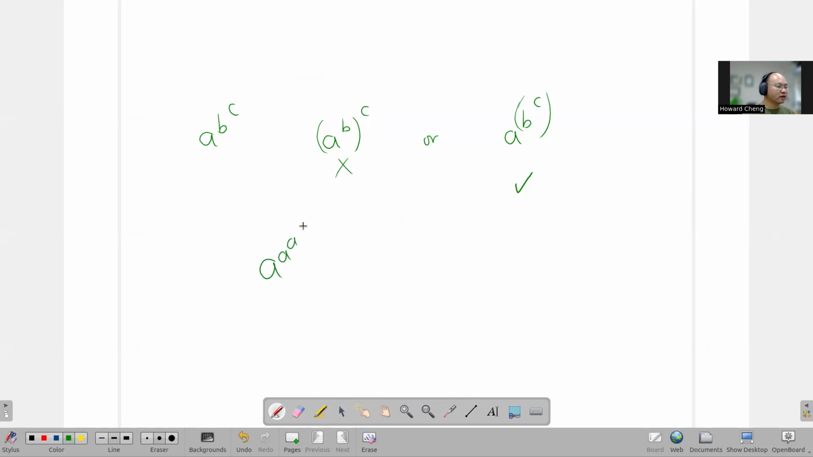So now if you have a to the a like this, what you're supposed to do is to first figure out what this is. And then when you get the answer, you take a raised to that exponent. Remember, we call this a with a little infinity on the left, so this is a to the little infinity on the left. They call it tetration. It's a raised to the power a, dot, dot, dot, forever.